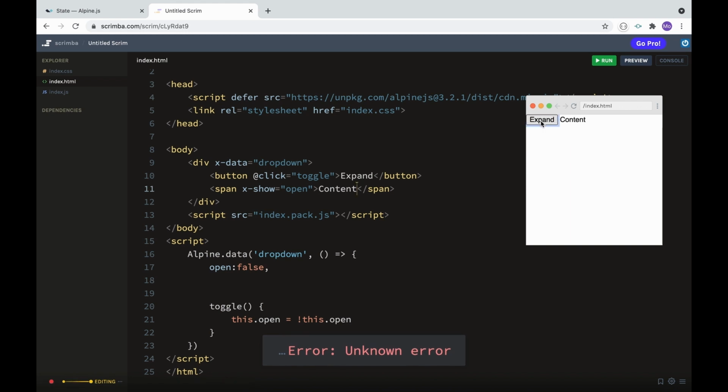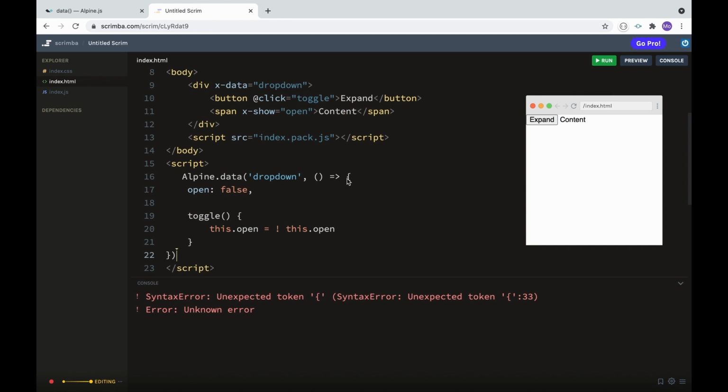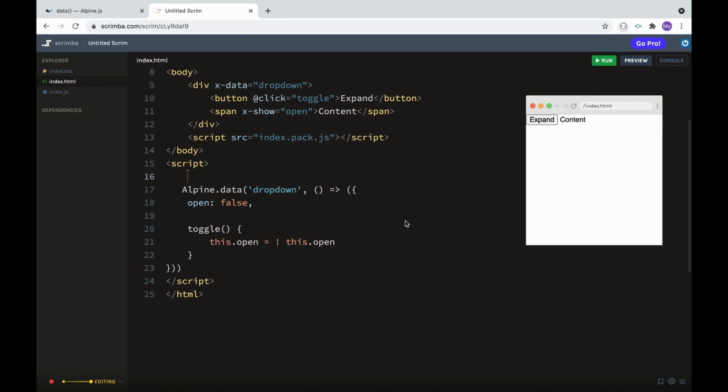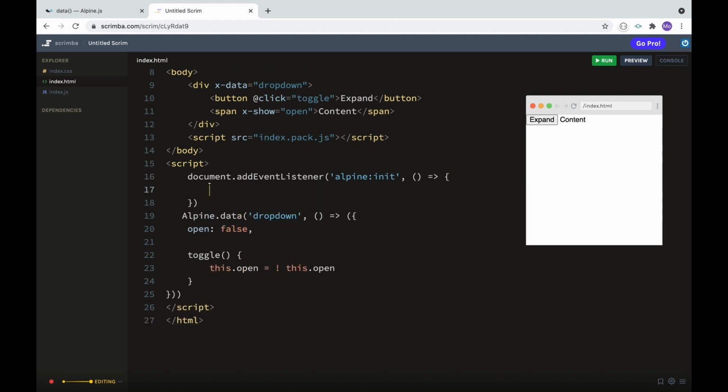As you can see, if I click on expand, it should show the content. To fix this up, the only issue why it wasn't working is that first of all we needed the brackets, and secondly we had to wait for Alpine to initialize before we can actually use the Alpine variable. So make sure to wrap it inside an event listener which checks if Alpine is initialized. Right over here we'll do document.addEventListener, and we will listen for alpine:init, and then we will call this arrow function, which will allow us to execute the Alpine code.